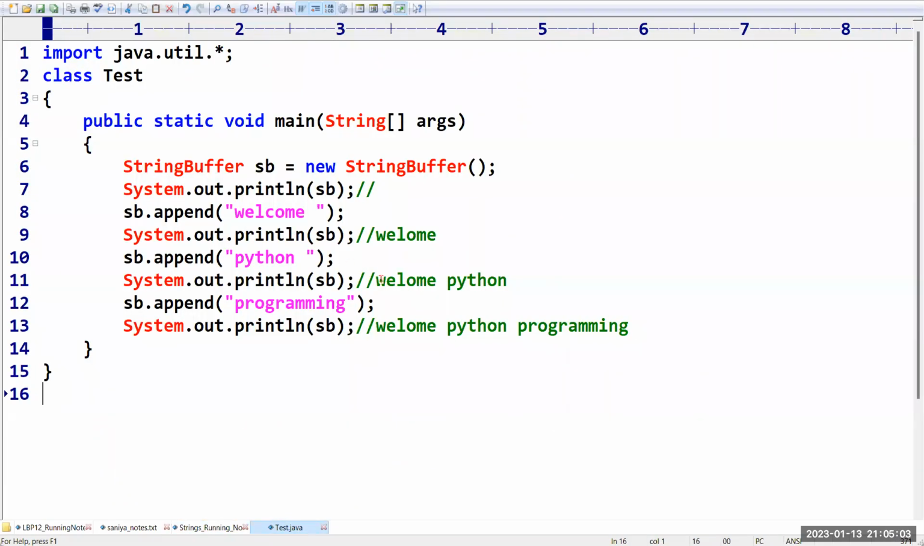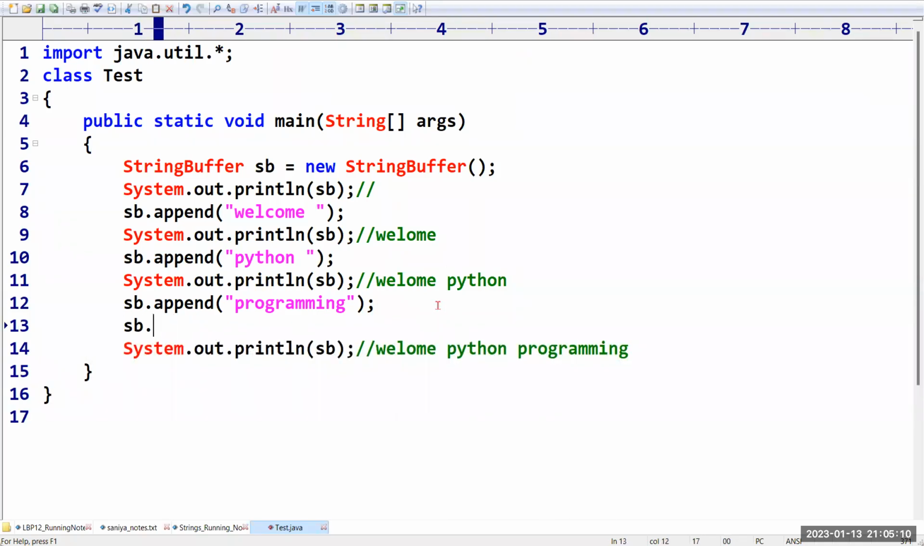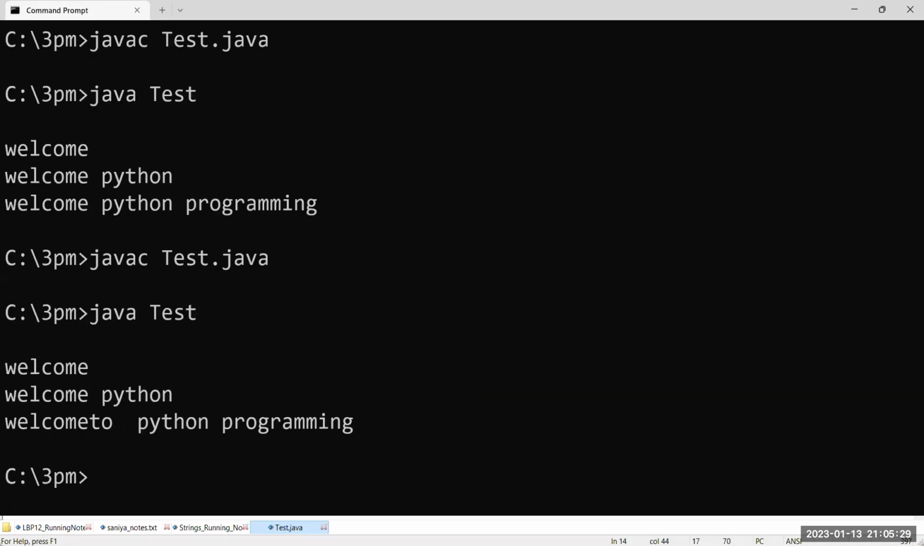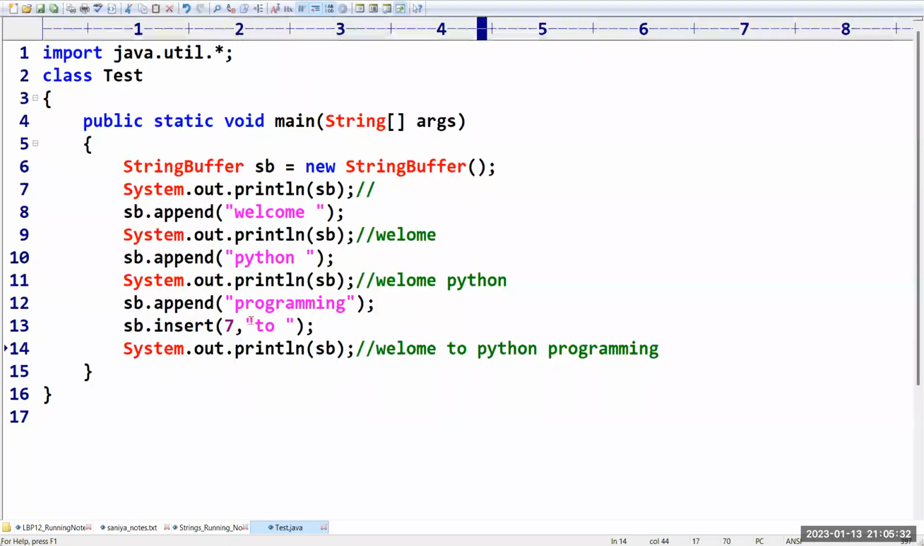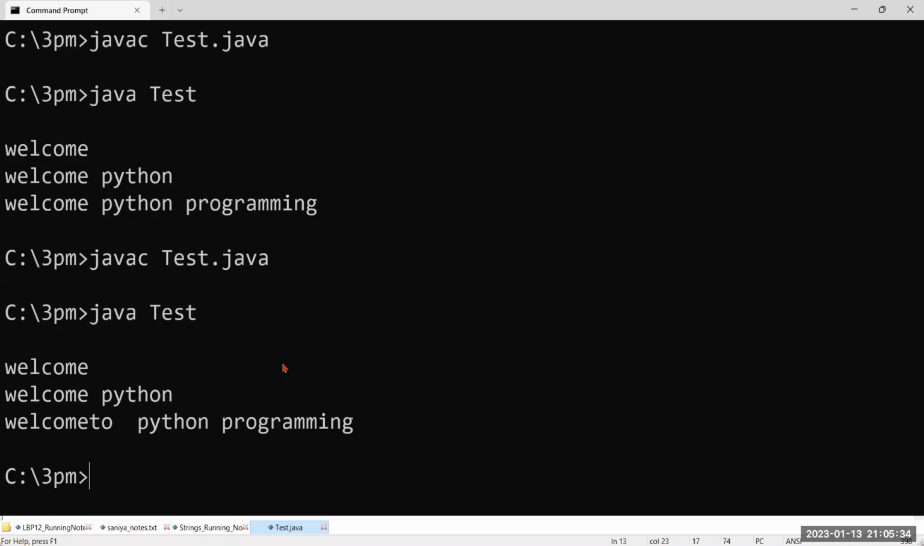Have you observed? Welcome to Python. Like this, I want to add. Sir, what do we have to do? sb.insert of, the location is what I will write later, to string. Sir, welcome to: 0, 1, 2, 3, 4, 5, 6. At the seventh location, I need to add this. So that what will happen? In the target, we are getting "to Python program". Is it correct? No, it is not coming. So here space is required. Now is it coming?